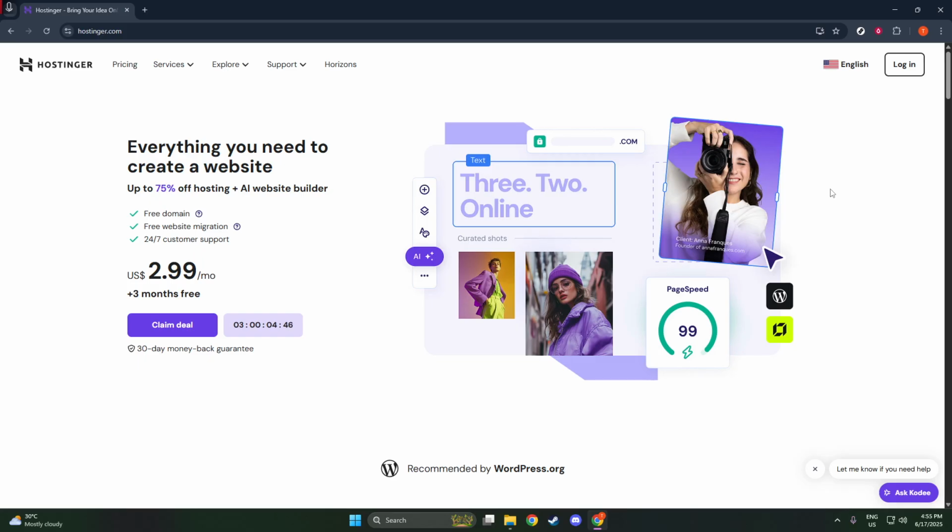Now that you're on the homepage, your next task is to find the Login option. You'll notice this button conveniently located in the top right corner of the page. The design is quite user-friendly, so it should be easy to spot. When you find it, click on the Login button, and this will direct you to the Login page.